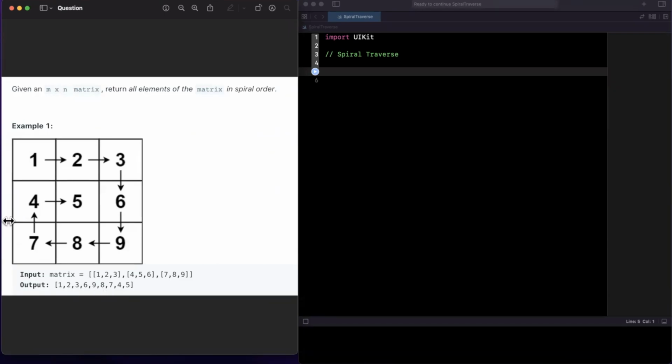Now, looking at this, the first thing that's glaringly obvious is we always want to move in a set pattern where we start at the top left, we go to the right, then we go down, then we go to the left, and then we go up, and then we do it again. We go right, and then we basically stop when we get to the center or when we get to some other condition. So with that in mind, let's go ahead and start writing out some code.